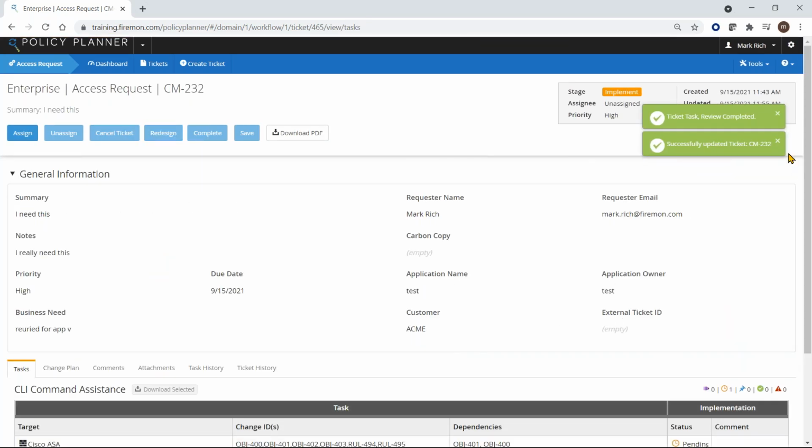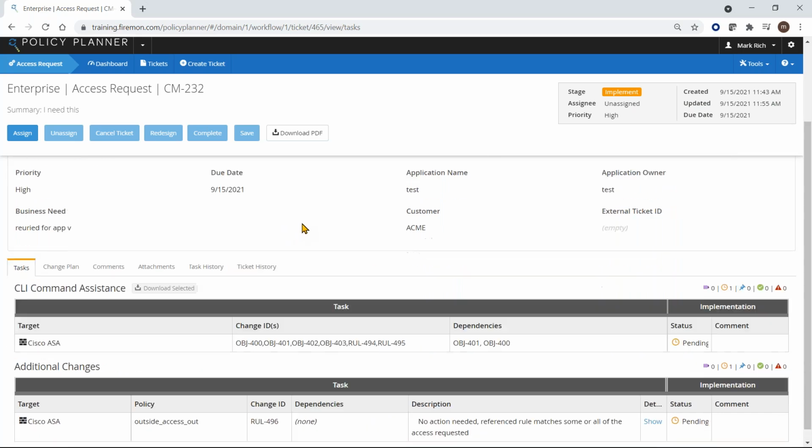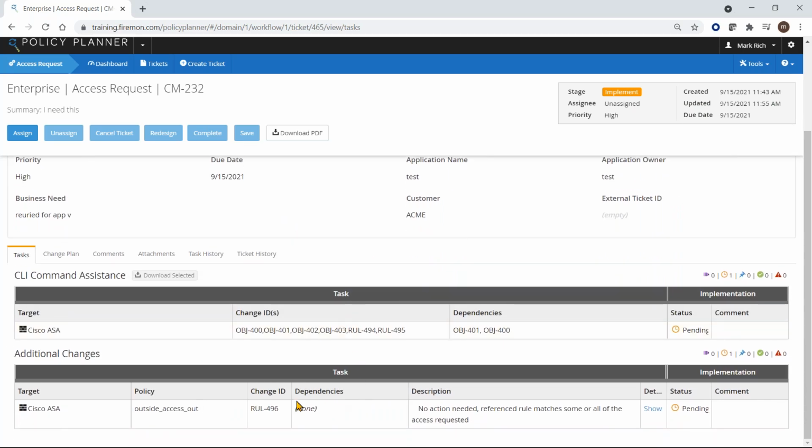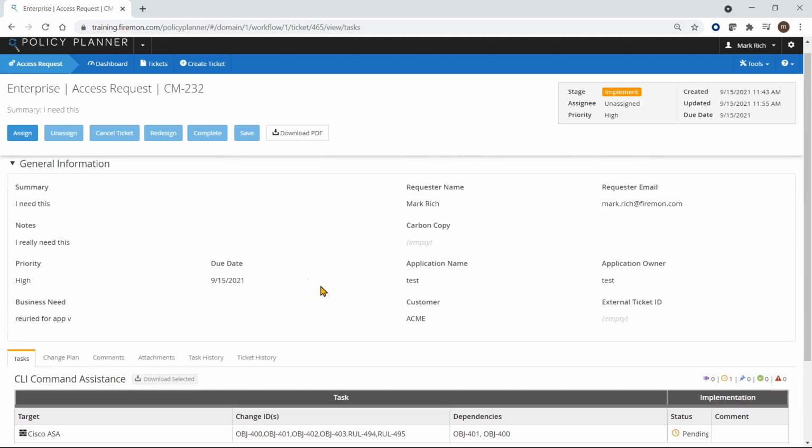which I have done. And you can see here that the ticket review is now completed, and I've successfully updated my ticket. And I've now moved to the implement stage, and you can see that automation has not been enabled because it's waiting for me to come in here and push it. And you can see here that it is in here waiting to do so, and it's pending on that for me to push it out.